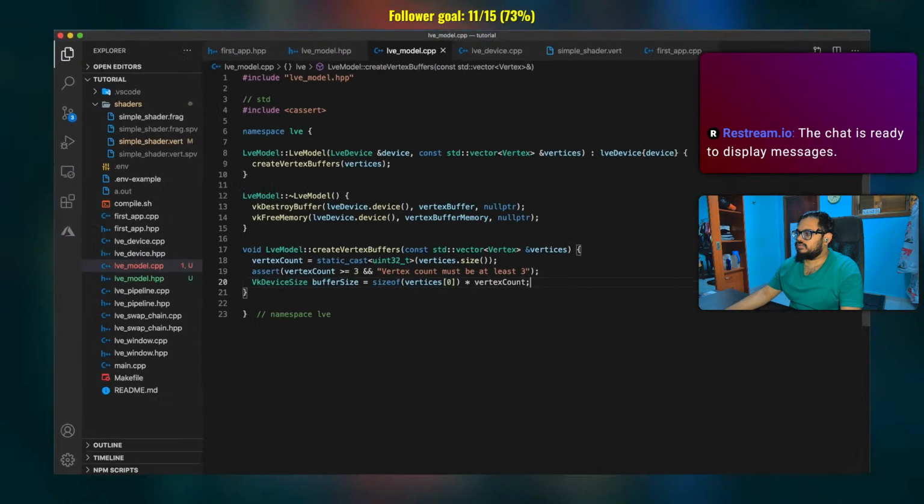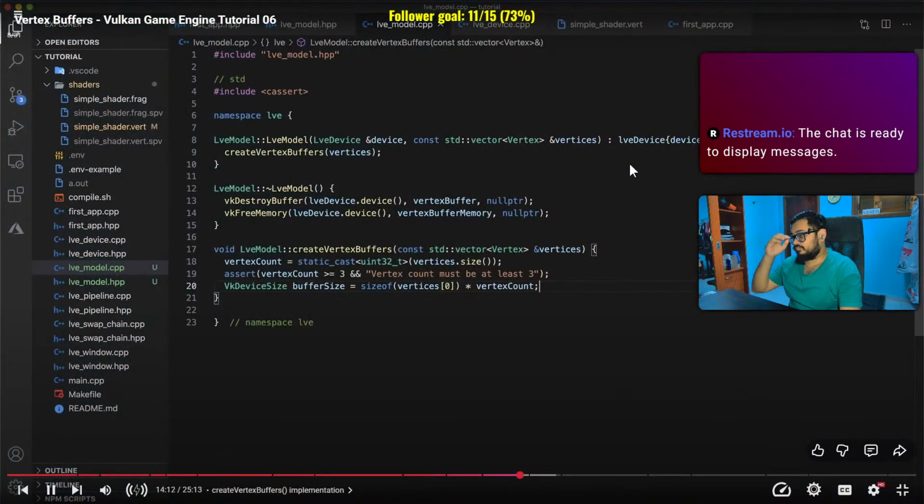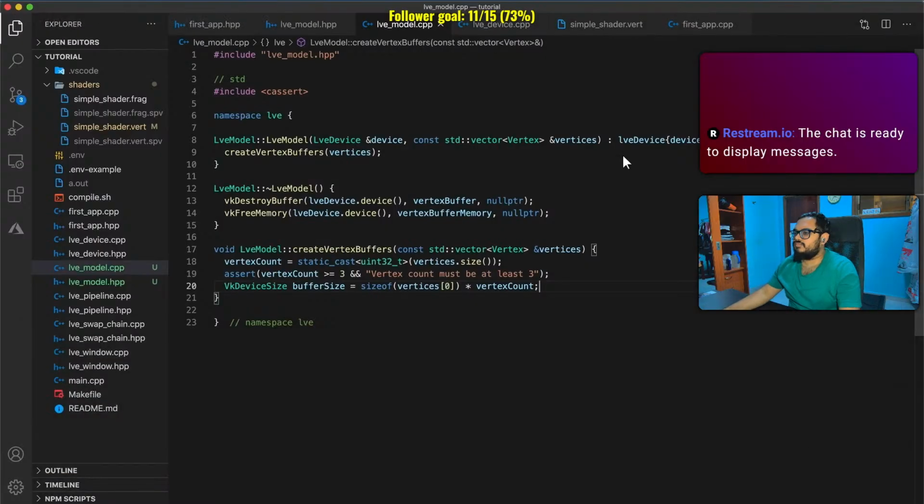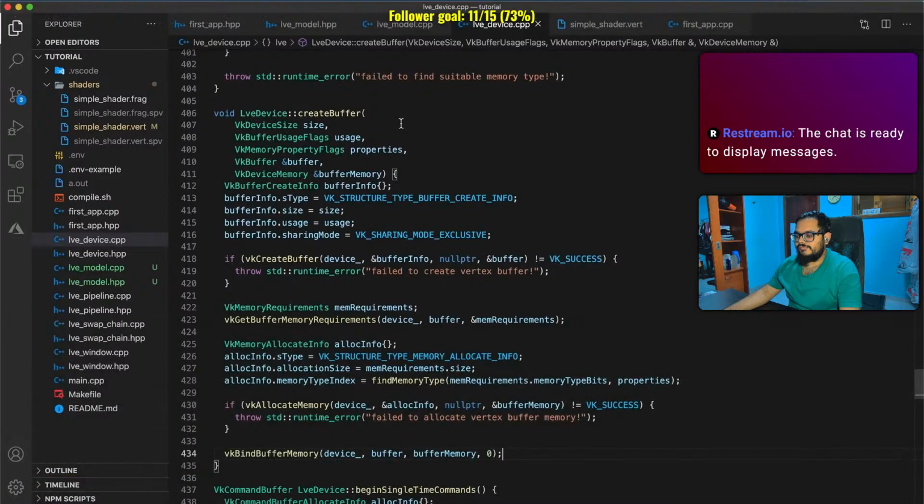VkDeviceSize vertexBufferSize equals sizeof vertices[0] times vertexCount. Okay, cool. This gives us the total number of bytes required for our vertex buffer to store all the vertices of the model. Next, we're going to call the create buffer function. This is a helper function I wrote that is in the LVE device class. Let's go over this now.